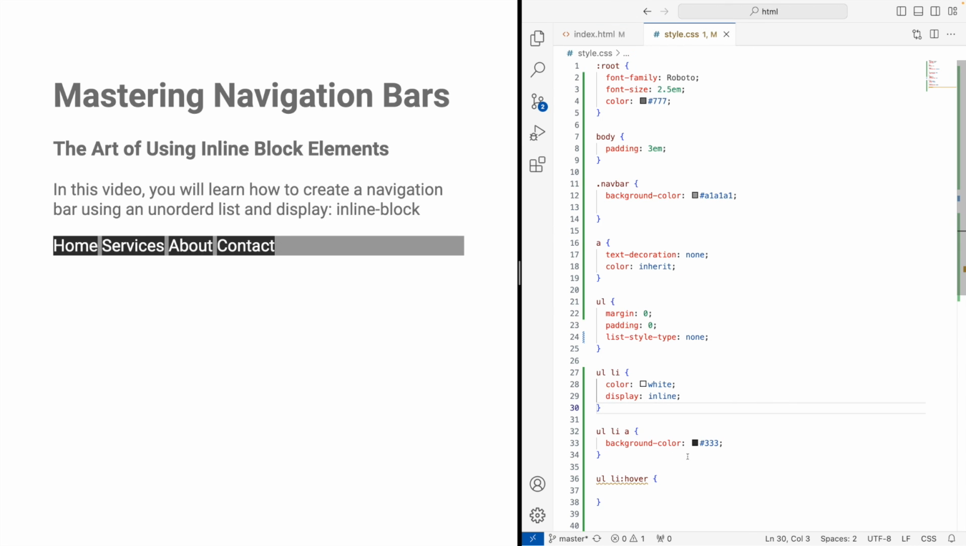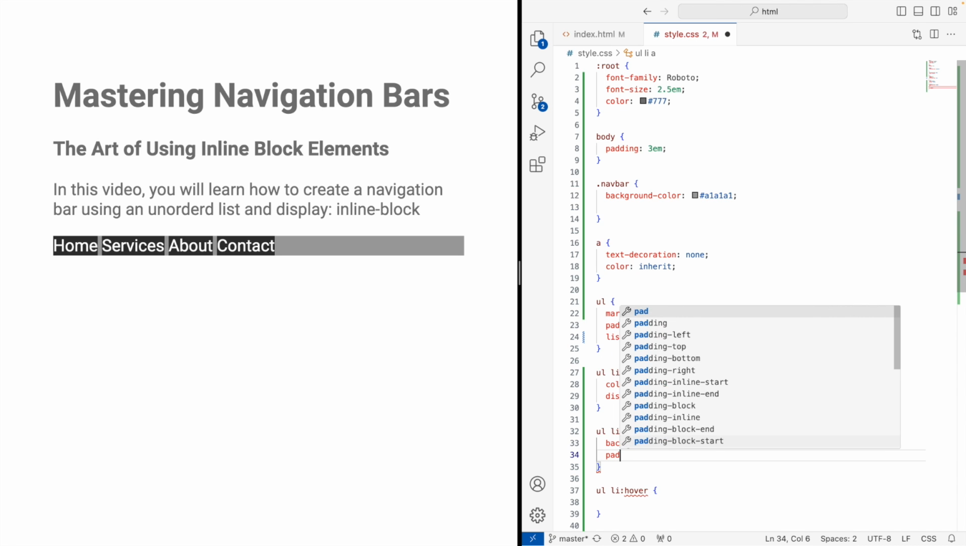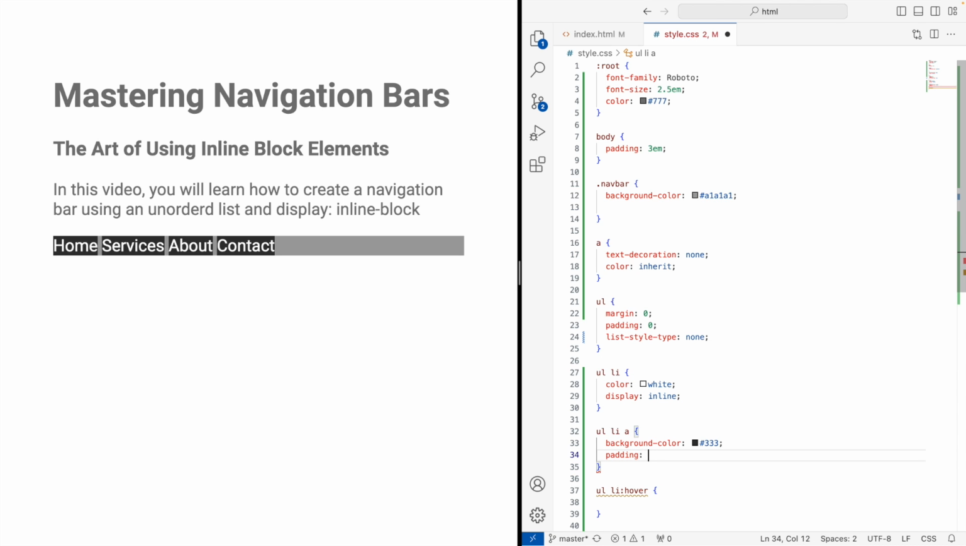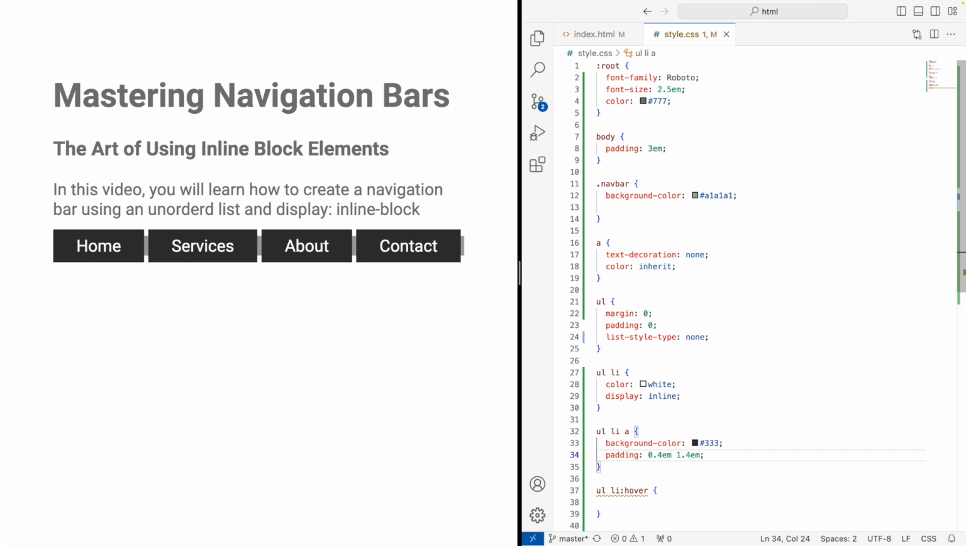So now we have this. Let's add some padding to our anchor tags, say 0.4 ems on the top and bottom, and 1.4 on the left and right. And when we do that, we now see that the anchor tag is popping outside of the background of the navigation bar.